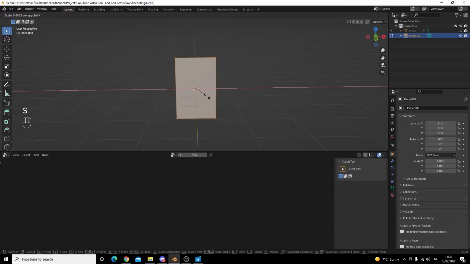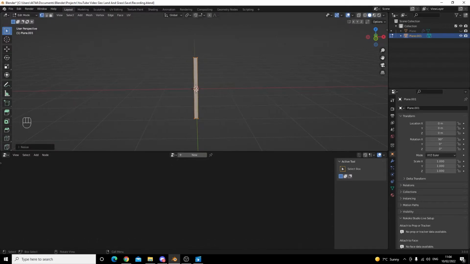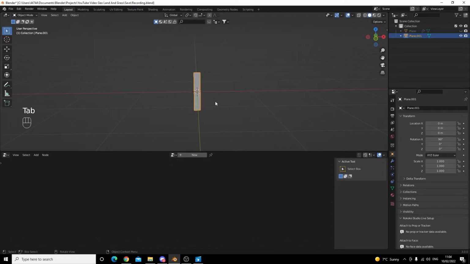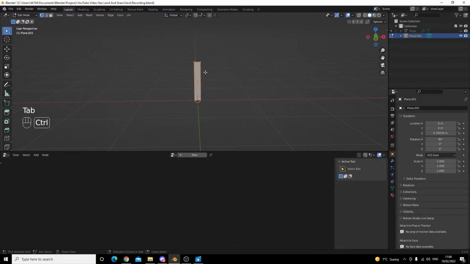I'm going to scale this down on the x-axis to make it thinner, and I'm going to scale it down on the z-axis to make it a bit shorter. I'm going to tab back into object mode and move this up on the z-axis. I'm going to go back into edit mode and add two loop cuts by pressing Ctrl R, which will help us add some shape to our grass. Next, I'm going to move some of these vertices around to give the grass some shape.